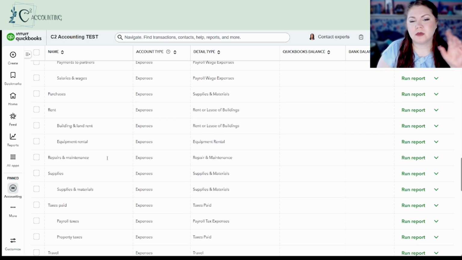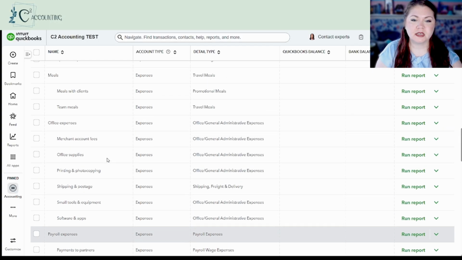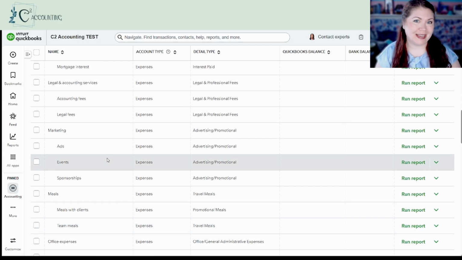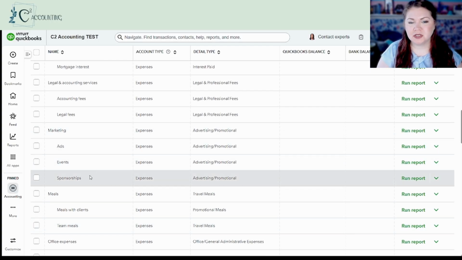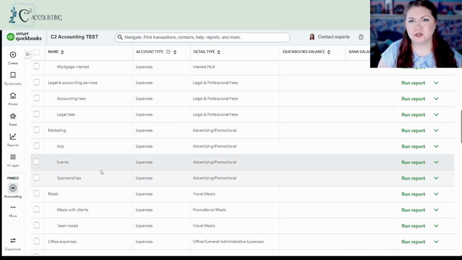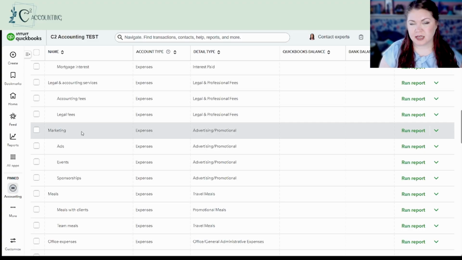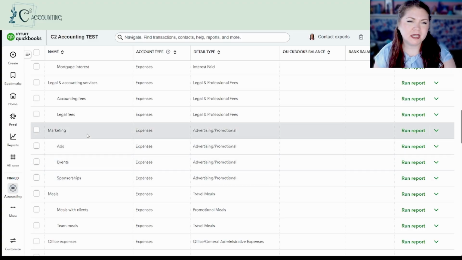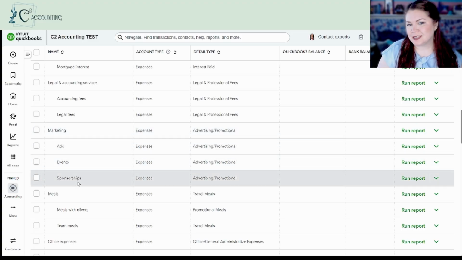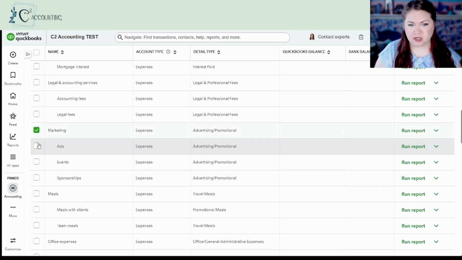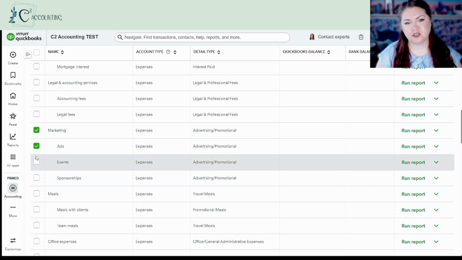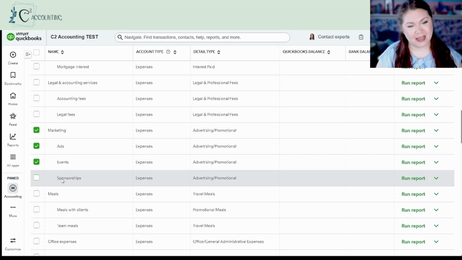But before we talk about going through accounts and how to use them, let's talk about some organizational tools. There's a couple of different types of accounts. There's parent accounts and sub-accounts. As you can see here, we have our parent account and the sub-accounts are a little bit indented. I like to think of this like folders and subfolders. So for example, you have marketing as a parent account, ads or advertisements as a sub-account, sponsorships as a sub-account, and events as a sub-account.